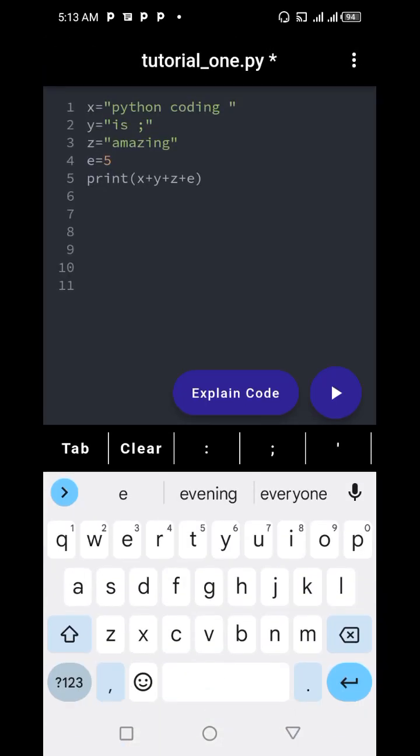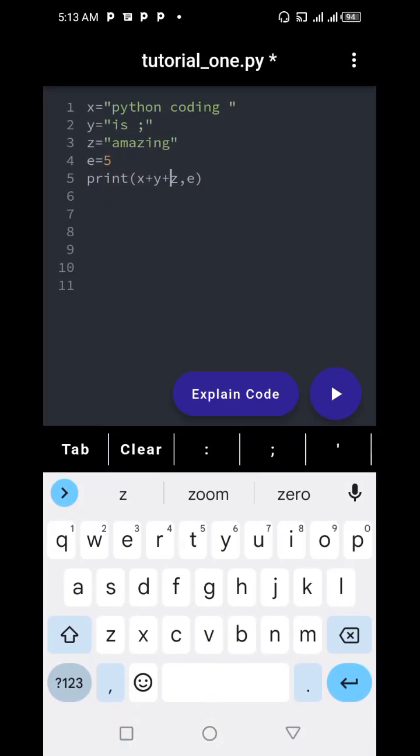So that will give you an error, but the moment you use commas, you see it actually worked. It's advisable to use a comma instead of the addition sign, because it's an operator in Python.